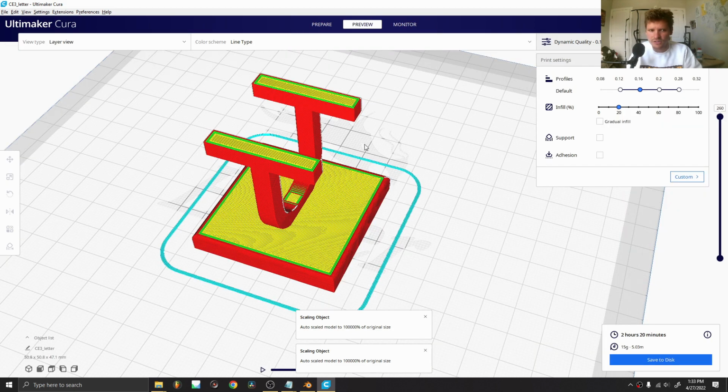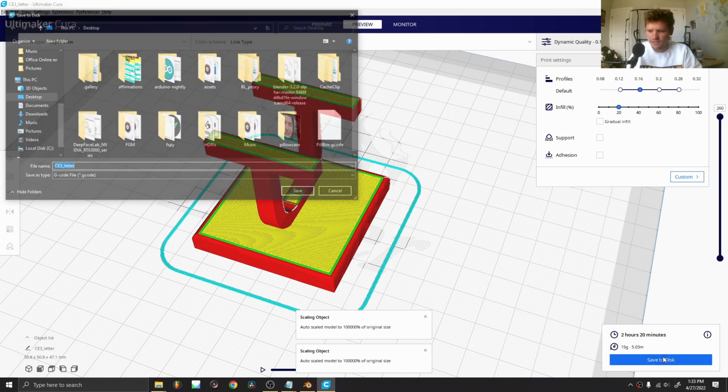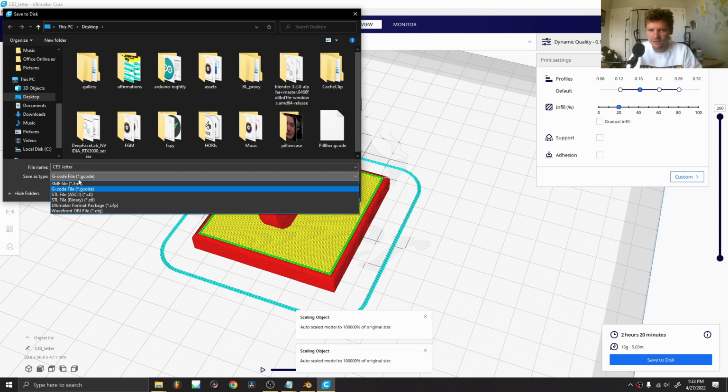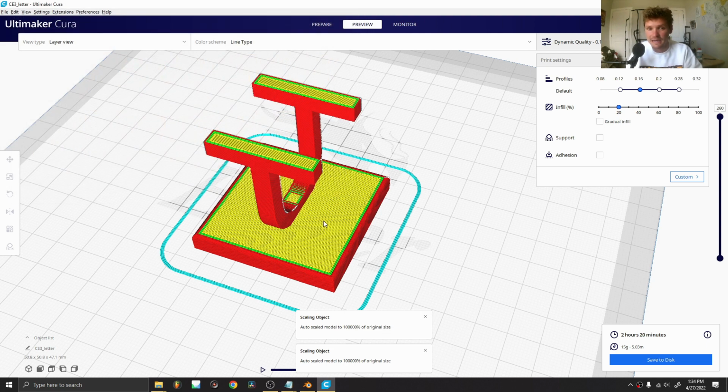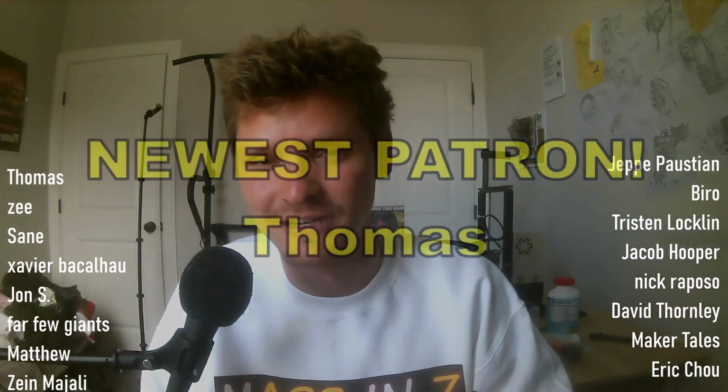Yeah. So once you're ready, just take it and export this out. So save to disk as a G-code file. You send it to your Ender 3 or whatever 3D printer, and then you print it. So that is that.